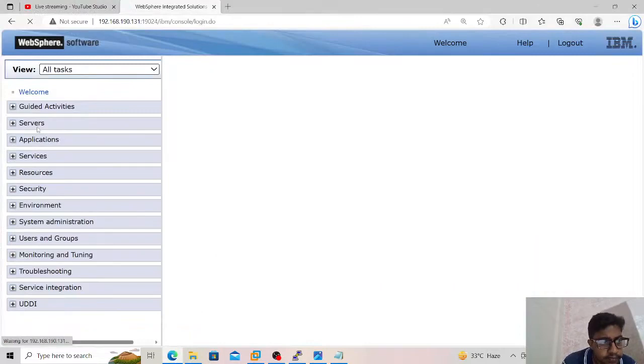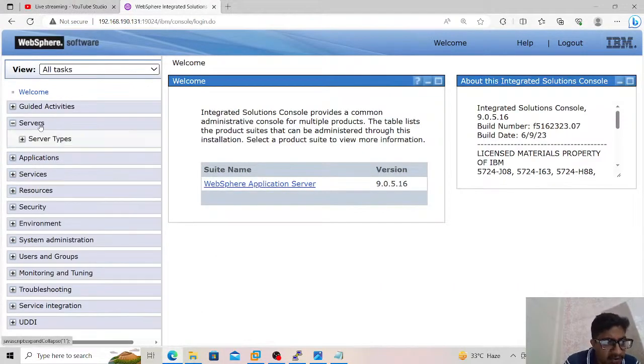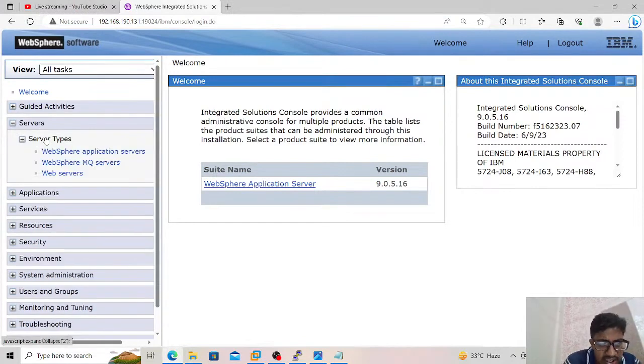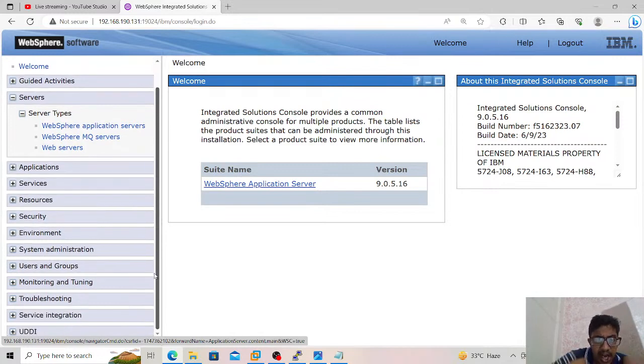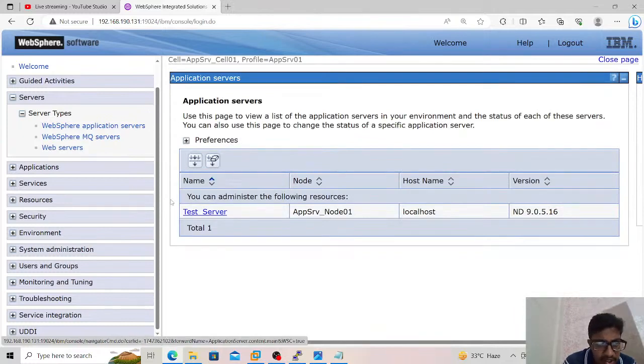See, I have only one server, the application server. It will be in start mode. Without starting the server, we cannot launch the console. This is the application server console.